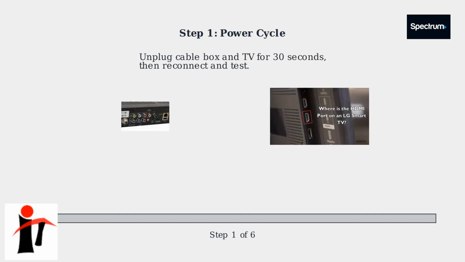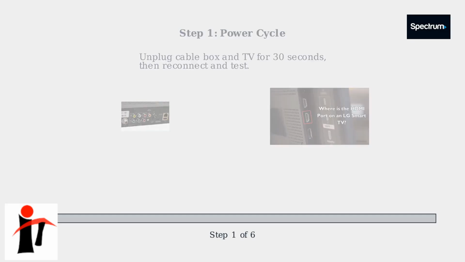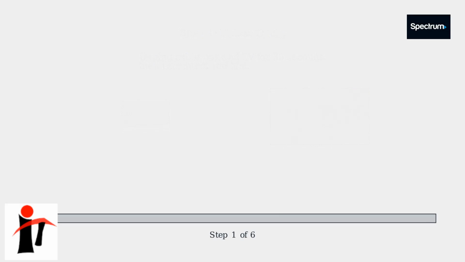First, try a simple power cycle. Unplug both the cable box and your TV from the power outlet for 30 seconds. Reconnect them and see if the error clears.